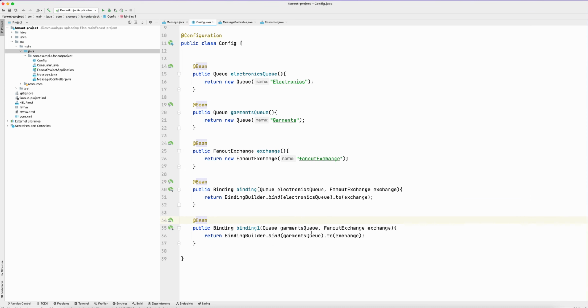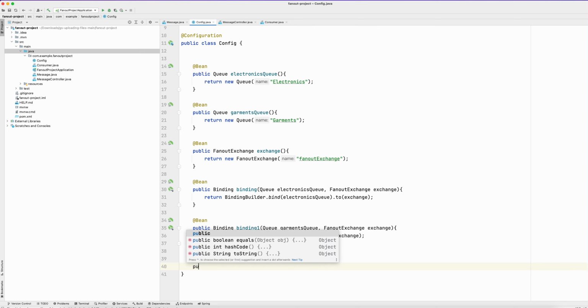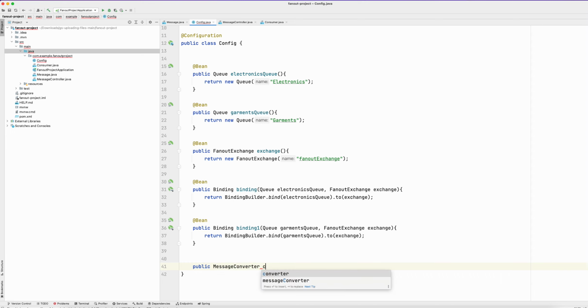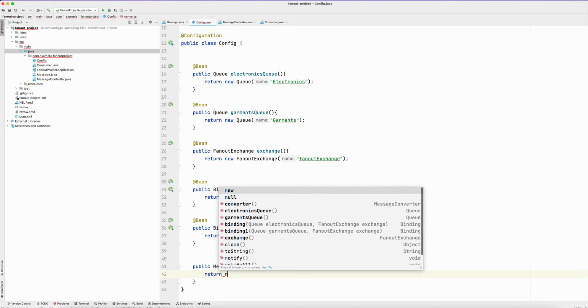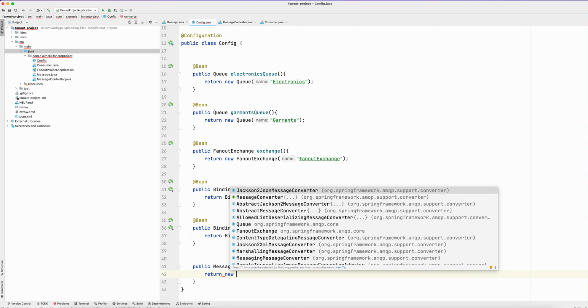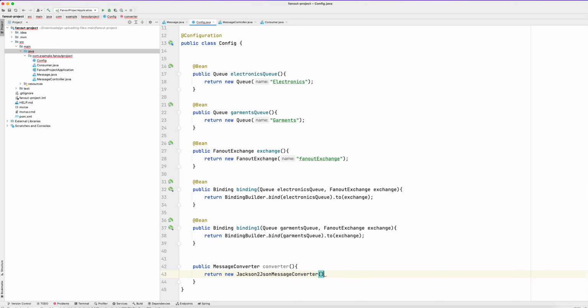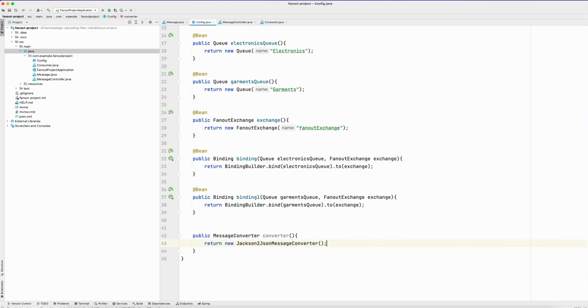Now we will use the message converter, right? So use public MessageConverter, which will return a custom message converter. We'll just name it converter, and it will return new Jackson2JsonMessageConverter. Now we'll mark this also as Spring Bean.